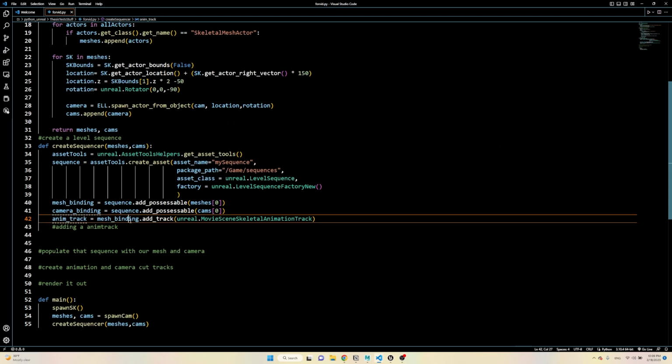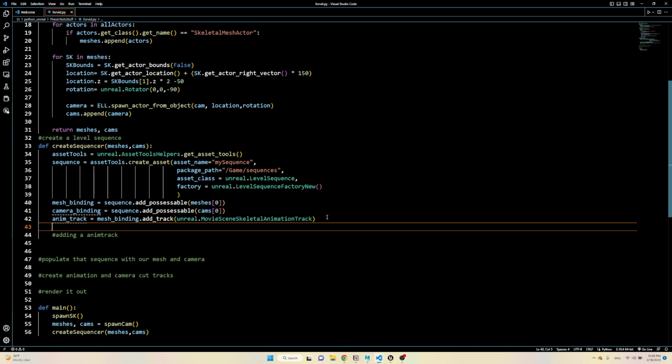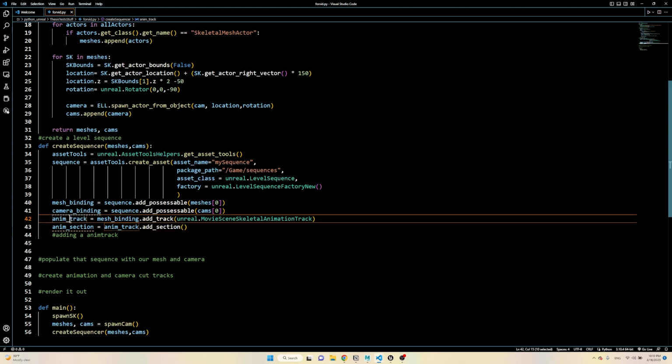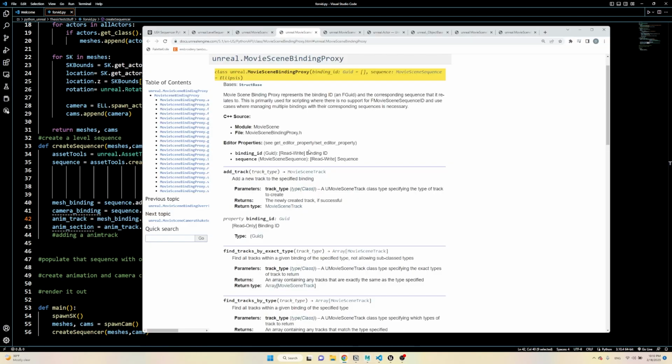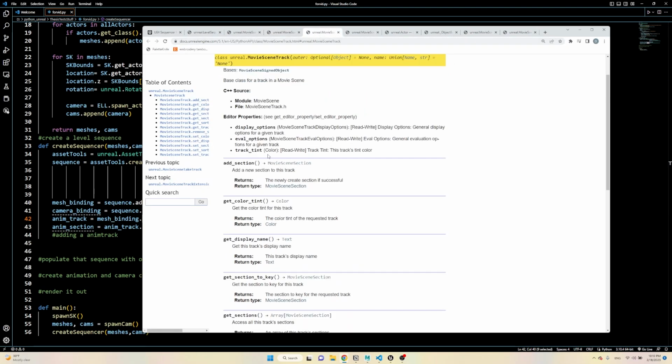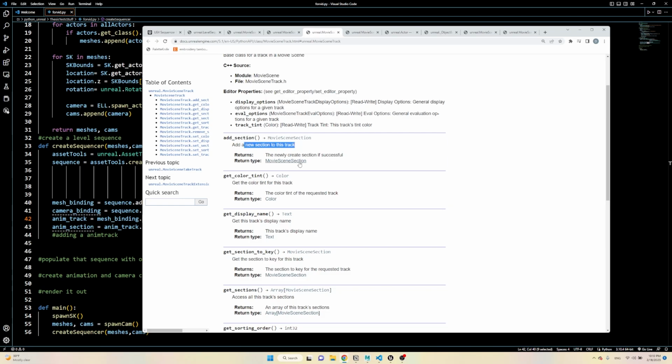Anim track is this thing, right? And after we have a track, we need a section of that track, so we can start adding in parameters, doing time, and all that stuff. So anim_section equals anim_track.add_section. And we can see that this is a thing because, once again, let's go back to the documentation. After we add a track, let's see what it returns. Add a track returns a movie scene track. So let's go into that documentation and add_section. Adds a new section to this track.